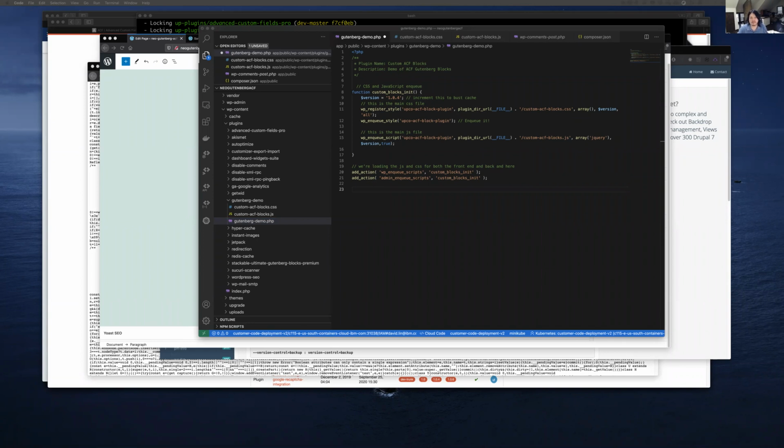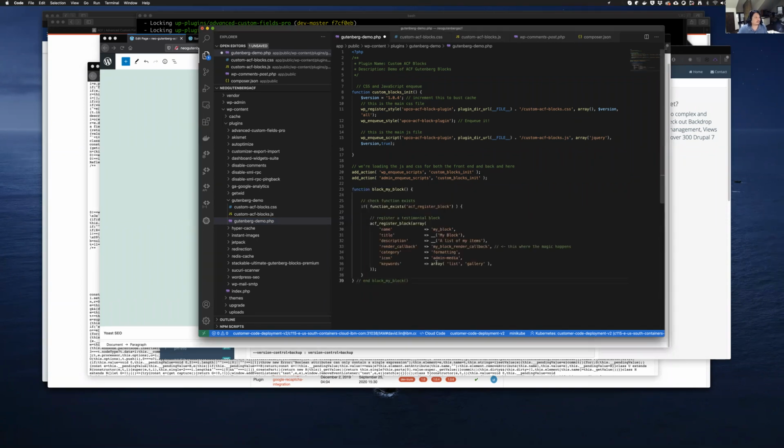So first is the function. And so I'm just, it could be anything. It could be my block number one, like whatever you want to call it. And in here, you want to make sure that you have Advanced Custom Fields installed and that it has this function called acf_register_block. So this is the thing that's going to register.